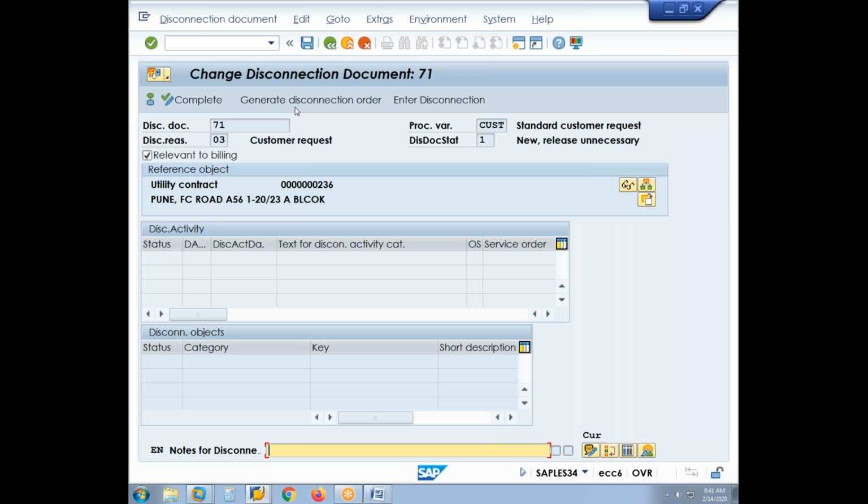And then here we are going to select generate the disconnection order. Actually, what it means is, because of this disconnection document, we want the system to create one notification automatically in the background. Disconnection order could mean a notification or an order, but the service order cannot be created directly. It has to be created from a notification. So once we generate the disconnection order, it will first find out what the notification code is and what is the planning plant.